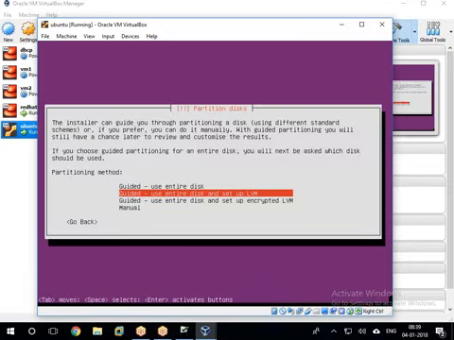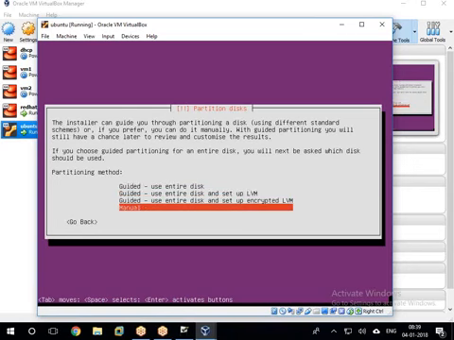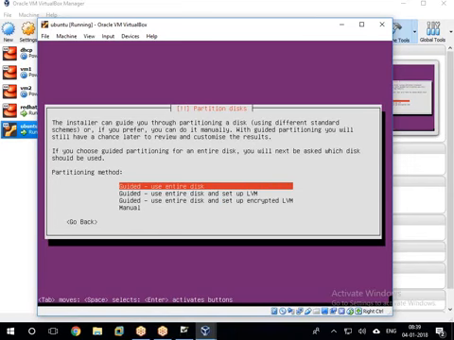Now create partitions to install the operating system. For that we have to select, see: use entire disk and set up LVM, use entire disk and set up encrypted LVM, manual. To create partitions manually, choose the last option. If you want to create partitions automatically, use the above three options. What is LVM? We'll see. Select automatic partitioning, the first one, use entire disk. Entire disk means it selects the complete storage device. It creates however many partitions are required.